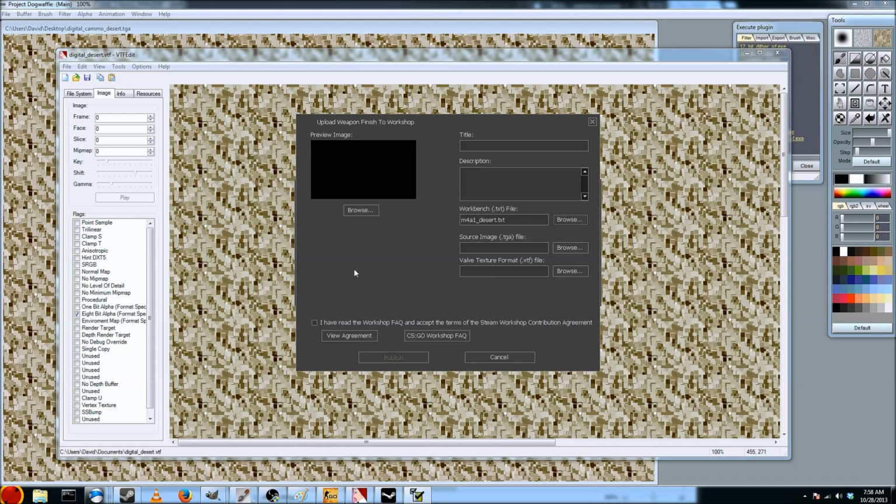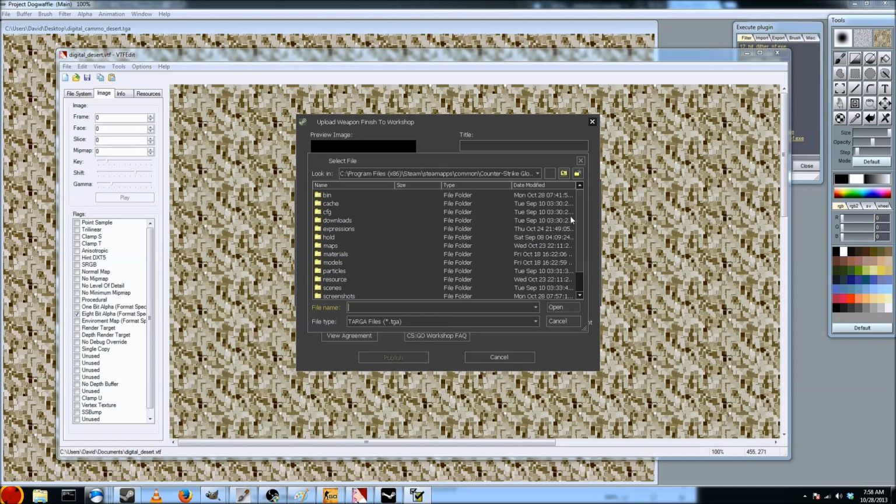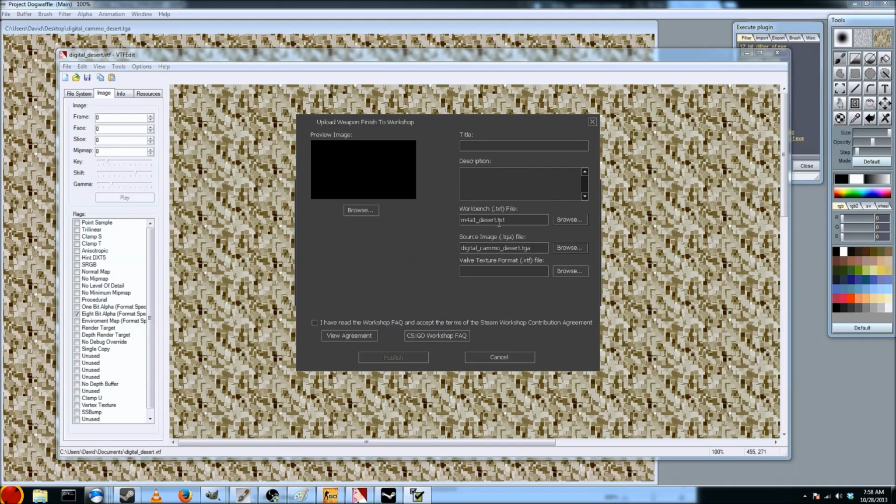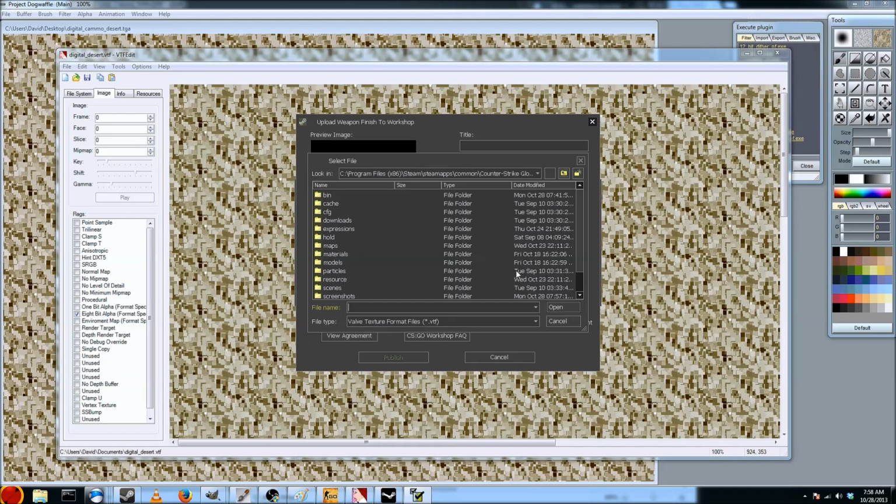And M4A1 Desert. For the source image, that's your .tga file. We put that on our desktop. See users, David, desktop, and Camo Desert. And for the VTF file, that's the one we put in our documents folder. I probably should have put them all in the same place, but whatever. Users, David, documents, I cannot see today. Documents, and Digital Desert.